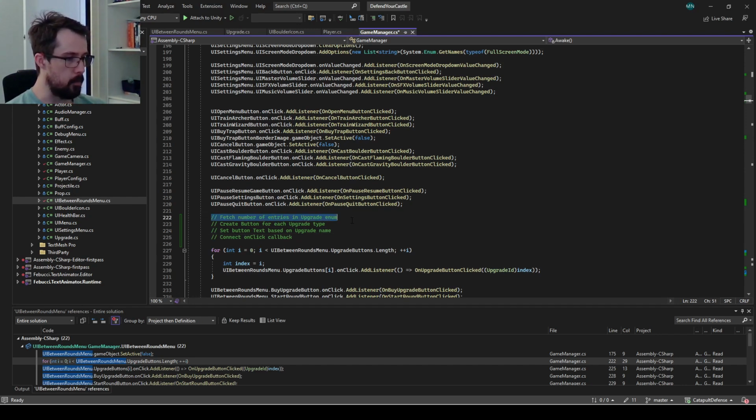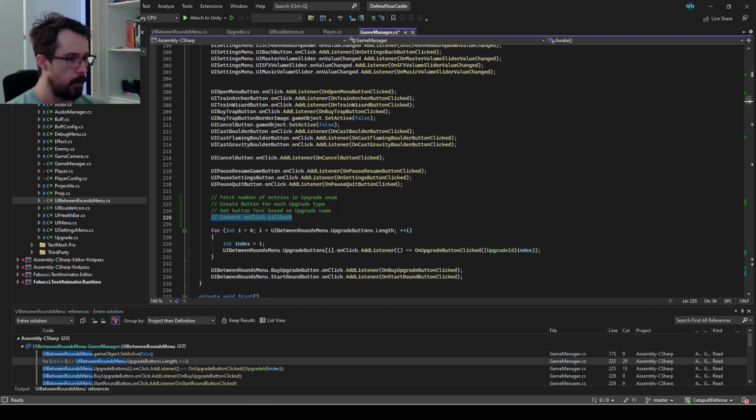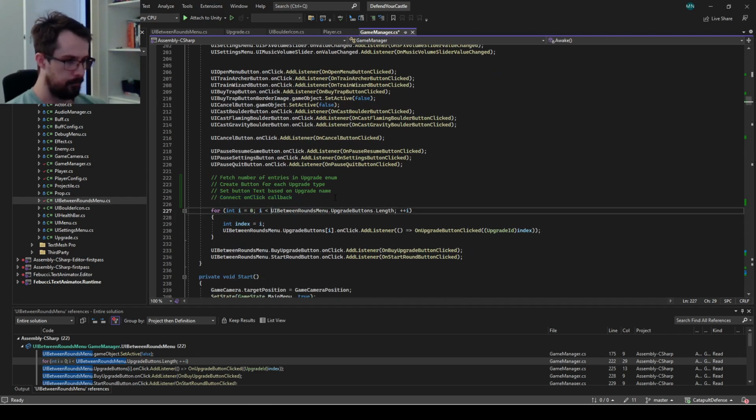We can get the number of buttons we're gonna need based on the number of entries in the enum, and we just have one button per value in the enum. Then we go ahead and actually instantiate the button, set the button text, so that label that we had before to match the upgrade name, and then we can connect the on-click callback like we are currently. So let's see what we need to do here.